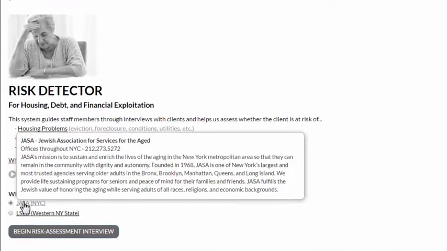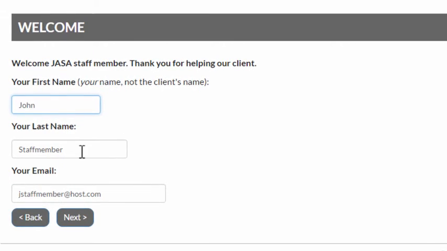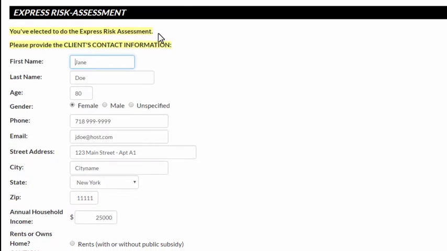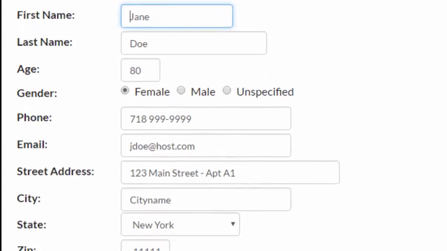Let's say that we are with the JASA organization. Let's say my name is John. I am the social worker in this case. And for this run, let's choose the express analysis. Instructions for the social worker are highlighted in yellow. Some basic profile information there on the client.